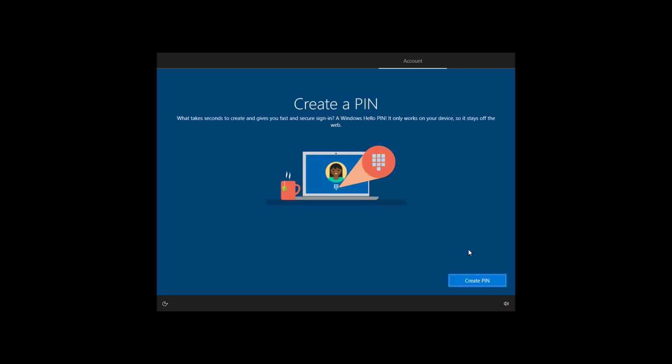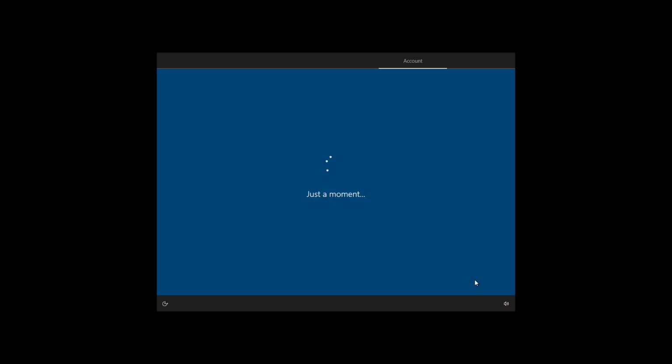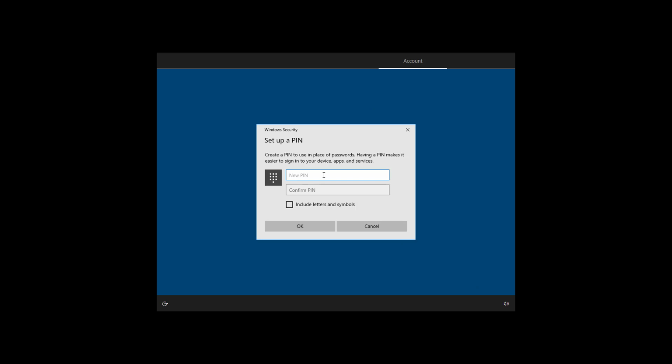Now we're going to set up a PIN to log into the account. To do that, click the Create PIN button. Configure your 4-digit PIN and click OK. If you want to use your password to skip this option, click Cancel.